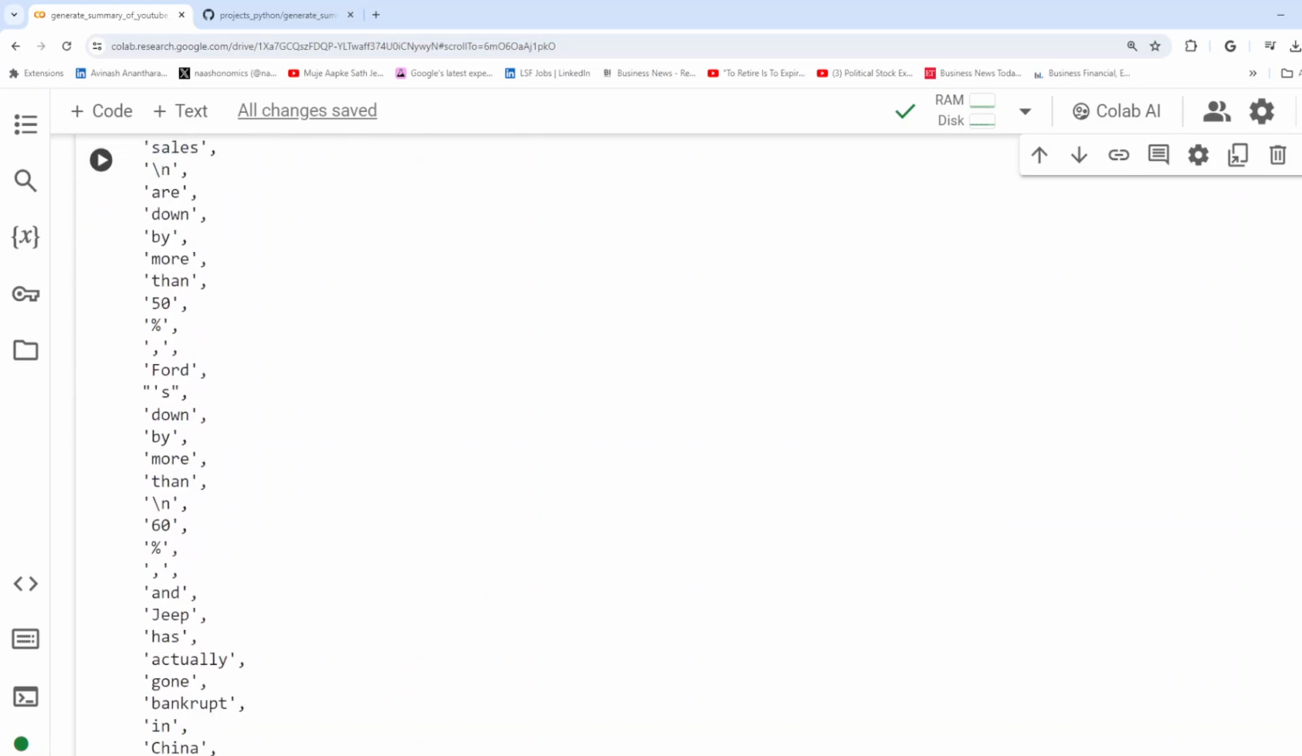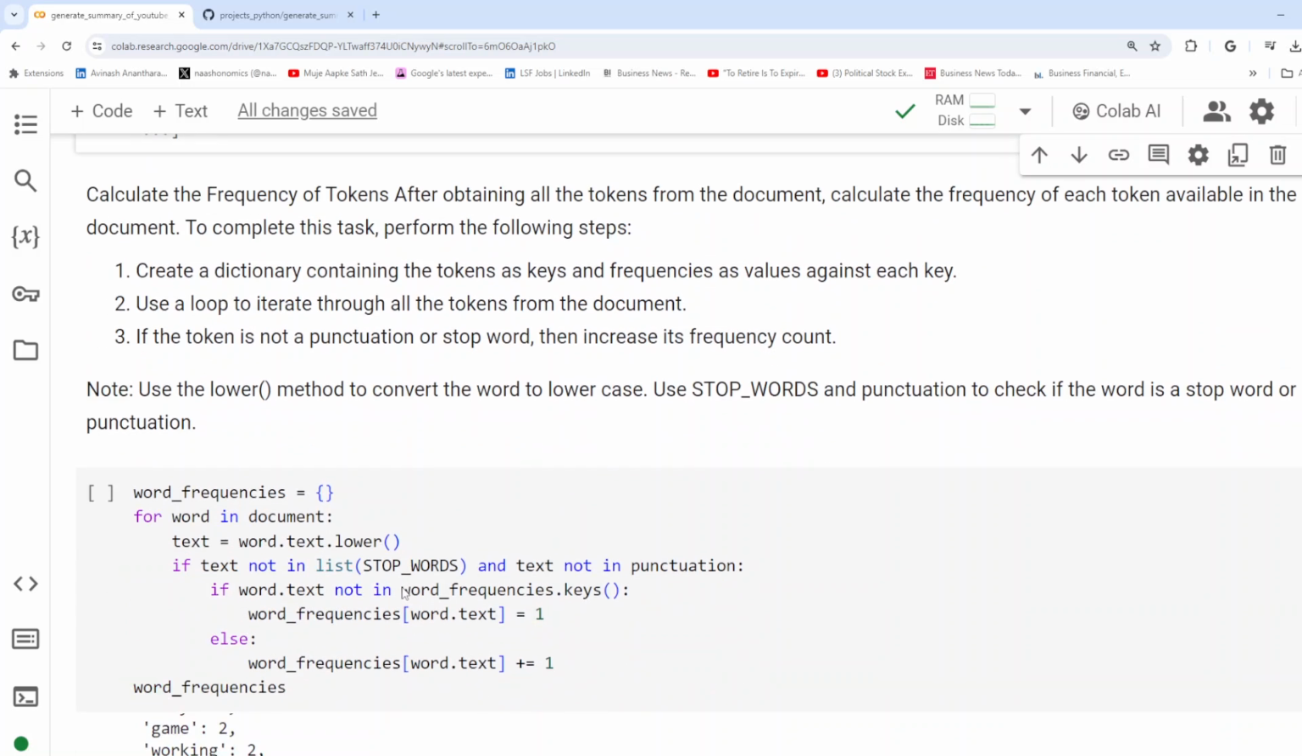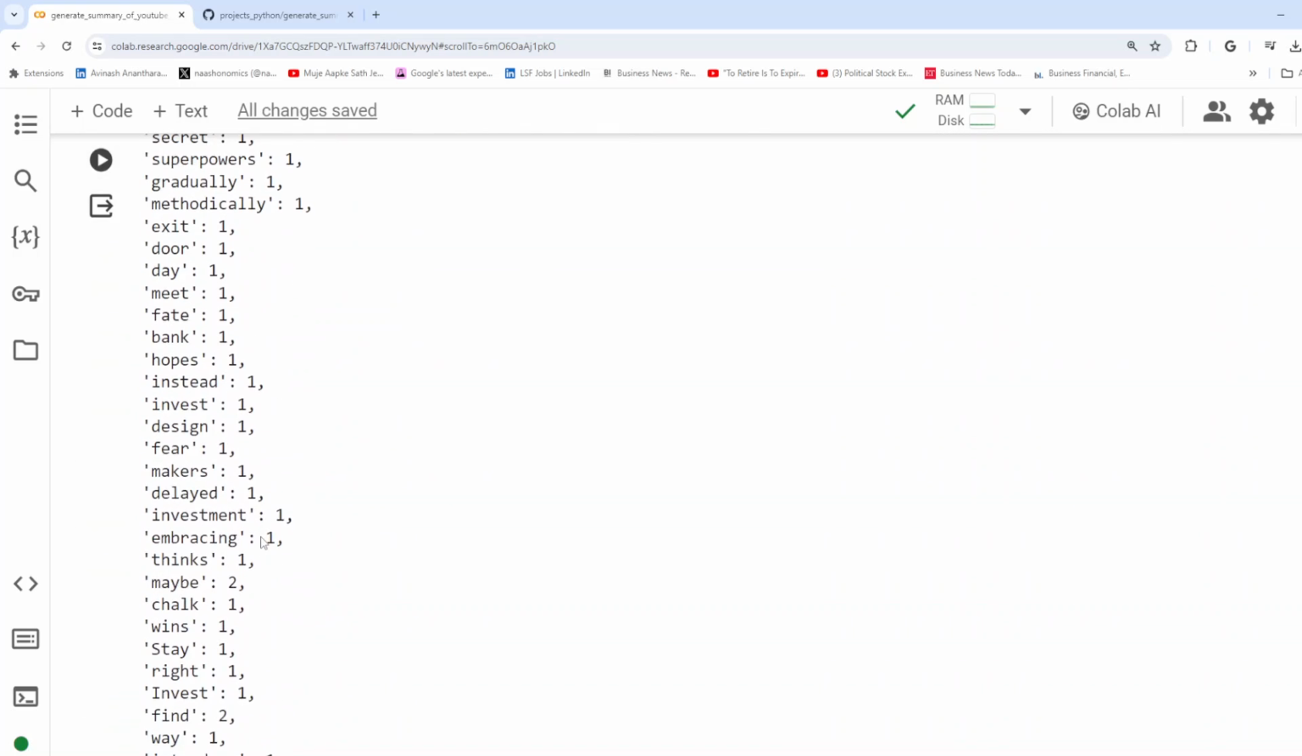After this is done, the next part is we need to calculate the frequency of tokens after obtaining all the tokens from a document. So here, if the word we got is not a stop word or a punctuation, we initialize that word frequency, and for the first time we keep incrementing it by 1, and that's basically what this is giving.